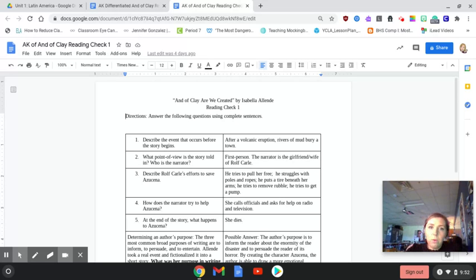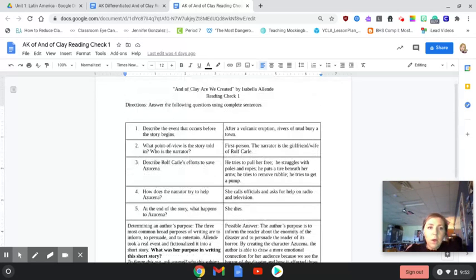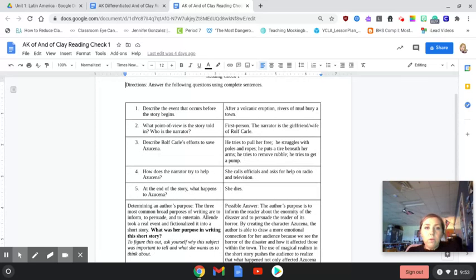So let's review what happens in the story. Describe the event that occurs before the story begins. After a volcanic eruption, rivers of mud bury a town. What point of view is the story told in? Who is the narrator? The story is told in first person, and this may have not been obvious. You may have thought it was third person or one of the other main characters, but the narrator is the girlfriend or wife of Rolf Carley. So she's telling us in first person what happened to Rolf, what happened to Azucena, and what she tries to do to help.